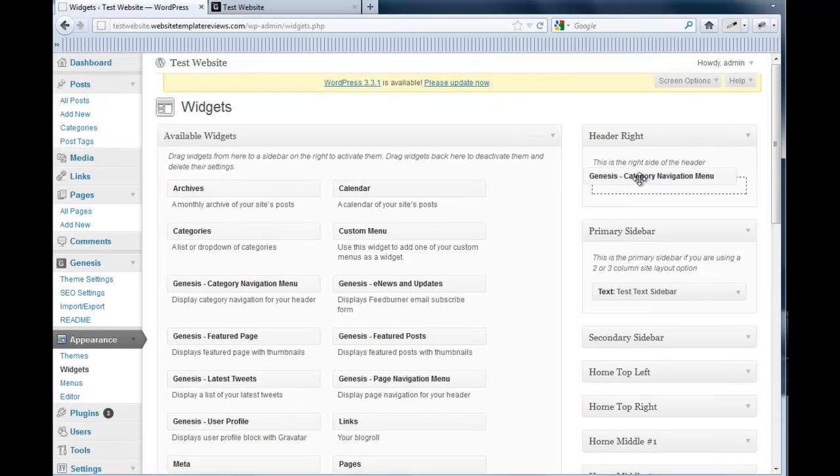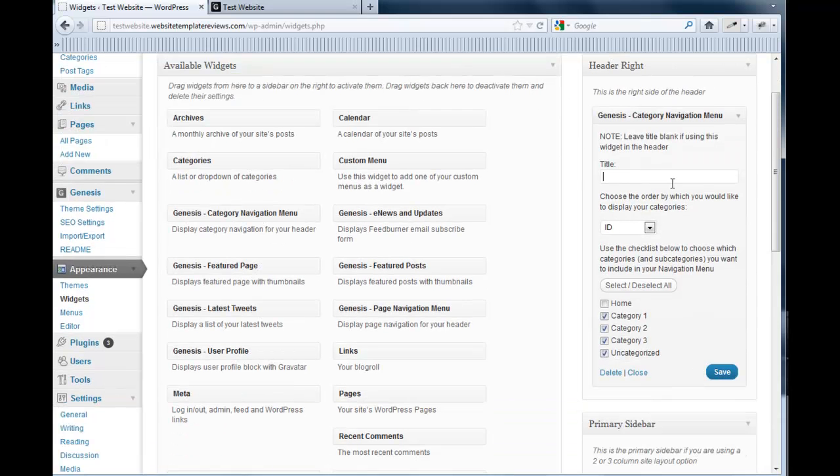Genesis category navigation blog, and you can choose which categories display. You can choose whether a homepage button is displayed as well.